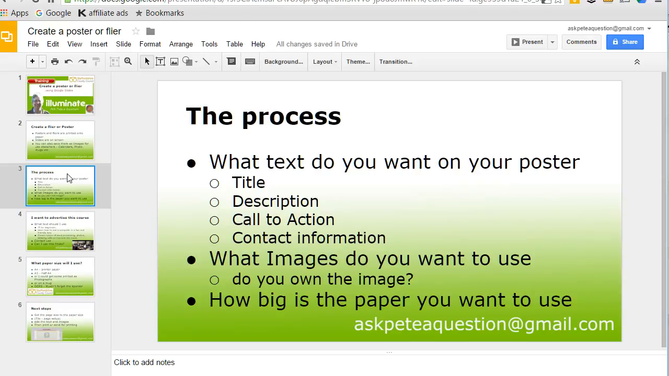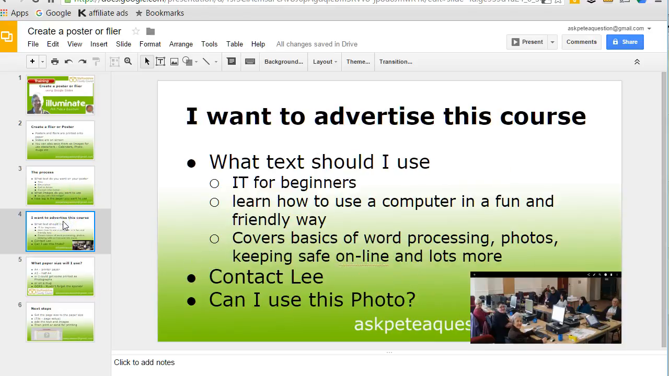However, remember when we looked at the Google search and we looked at advanced search, we can find images that we can use, suitable for reuse, even for commercial use. So there are those images there. And we need to find out how big the paper is that you want to use. I'm going to be using A4, because that's the size of paper that comes straight out of the printer.